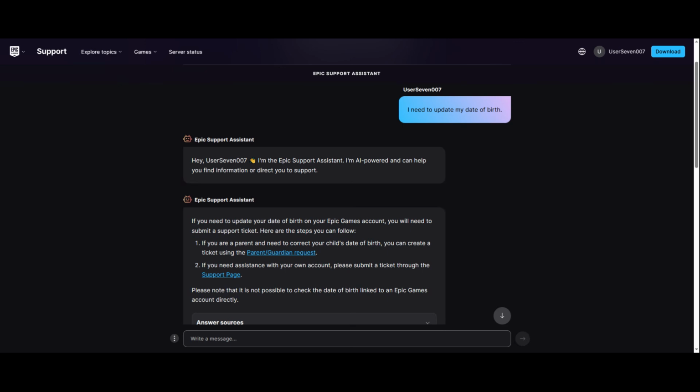If there are any extra fields or prompts, fill them out carefully and explain that the birth date on the account was entered incorrectly during sign-up. If possible, include the correct information they need to review your case. Once everything is ready, submit the request and wait for Epic Games support to respond.